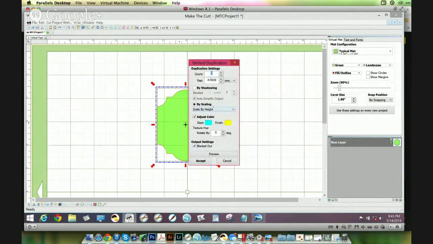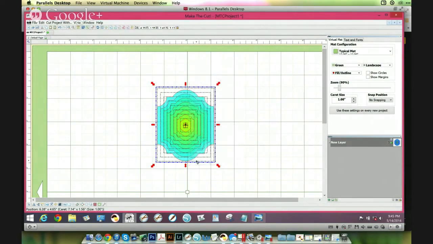and by scaling, you can either do it by height or by width. I'm going to keep it on height for now. And then I'm going to hit the preview. And that was for the inside of the shapes. The shapes will go to the inside, and you can also do it on the outside as well.